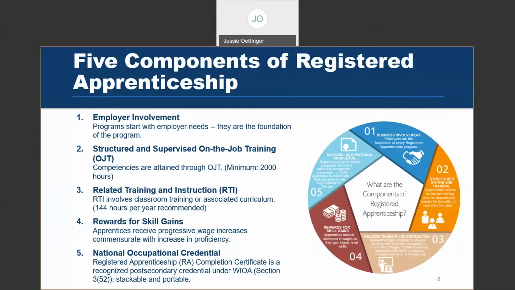credential. Employers are the foundation of every registered apprenticeship program, and the skills needed by these employers for workforce success form the core of the model. Businesses must play an active role in building registered apprenticeship programs, and they are involved in every step of their design and execution.